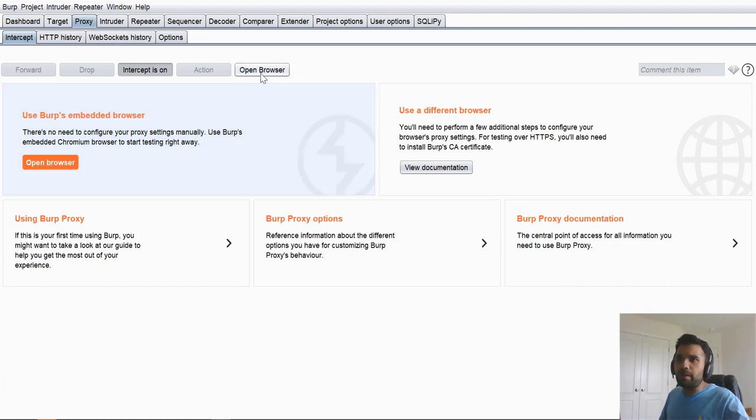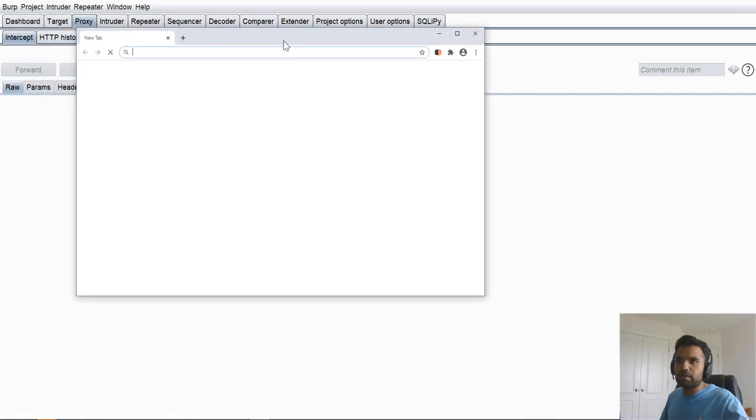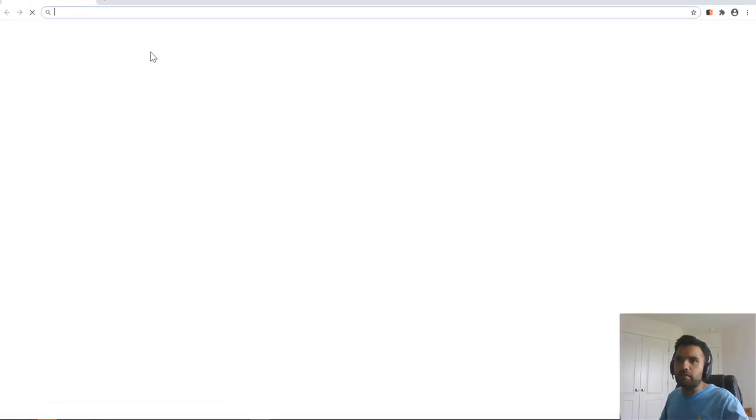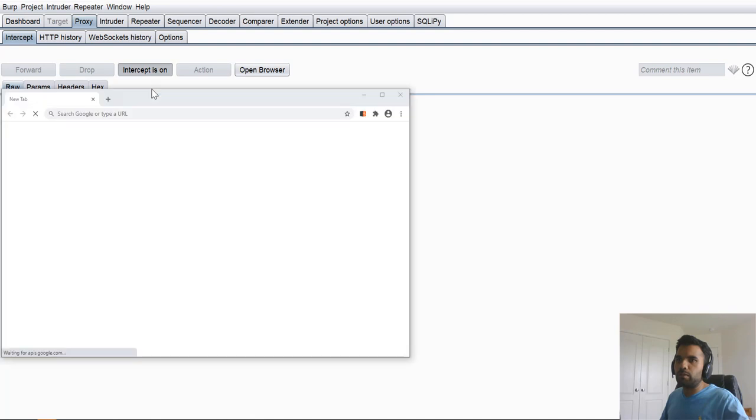Now, if you're using the one which is given, the inbuilt browser, you just hit on Open Browser. And what it's going to do is open the browser, and you would start seeing the requests intercepted by default. You don't have to change anything. You don't need to go to the settings or system settings or manage anything. You just open the browser and start browsing.